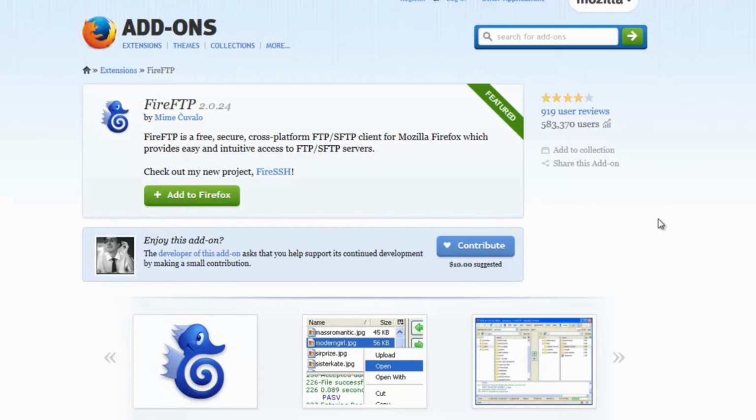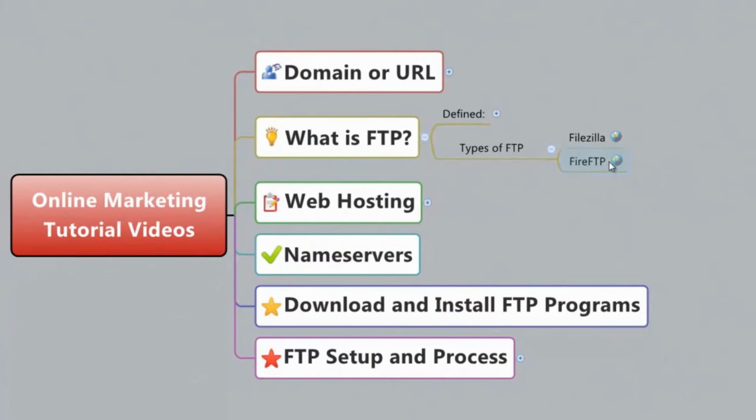Okay? As you start to learn how to do all of these steps on your own, you're going to find that there's software programs and tools that you like to use in preference to others. So I just wanted to cover these two that we're going to be getting into in a little bit further detail down the road right here when we talk about downloading and installing your FTP programs. But for now, we're just going to go ahead and leave it at that.